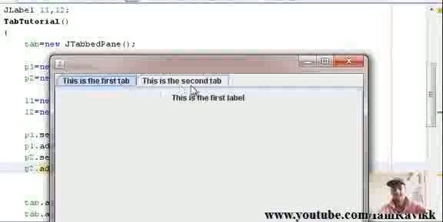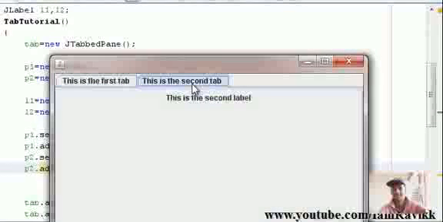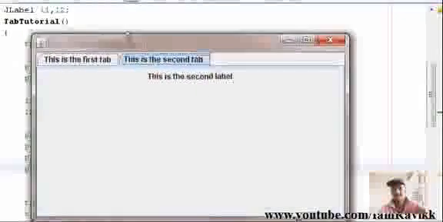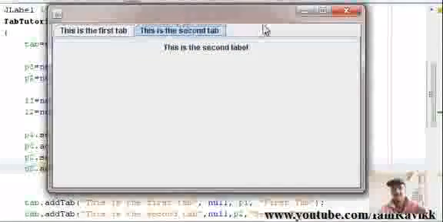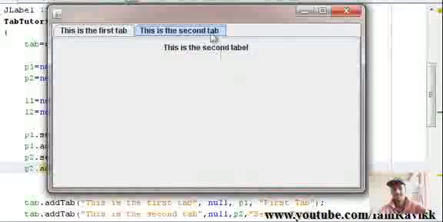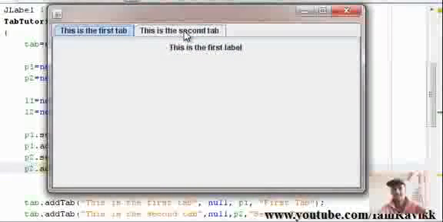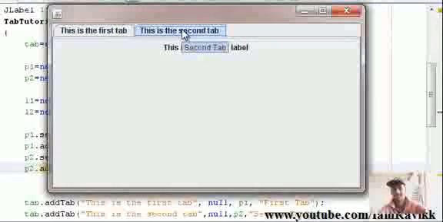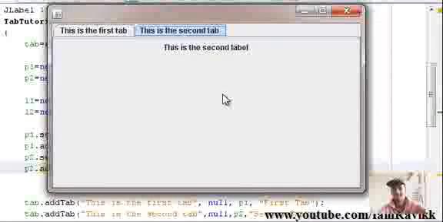So this is the best solution if you want to add 2 to 3 frames into your application or your program. Instead of creating a mess of frames, just add multiple tabs and add components inside those tabs. As simple as that. Now we'll see the second way of how to create tabs. This was how to code things.